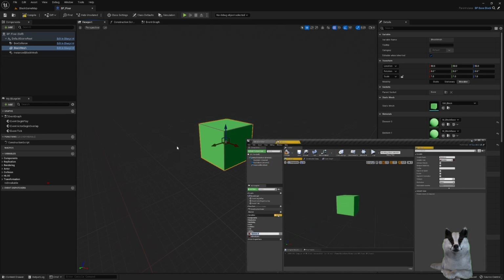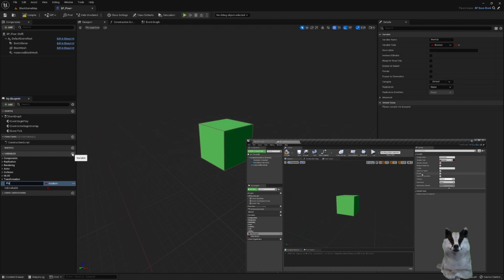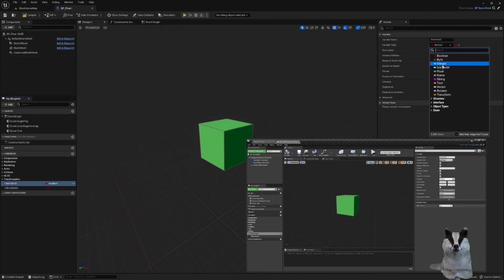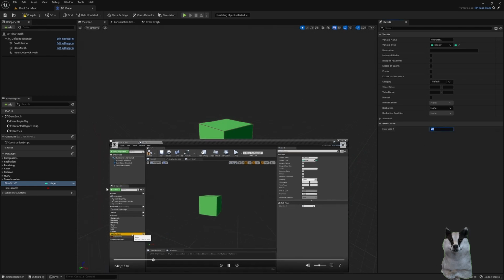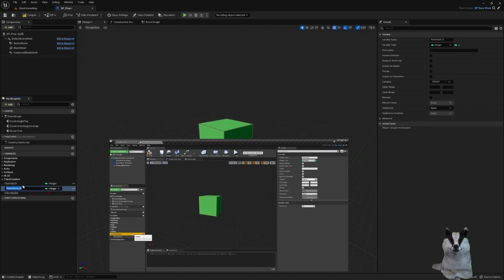We need to add two variables to control the size of the floor. Click the Add Variable button and name the first variable Floor Size X. In the Details panel, change the variable type to integer. Click Compile, and set the default value to 20. The floor size y will be the same as the floor size x in its default value, and it will also be an integer. Because of that, I'm just going to select the floor size x and press Ctrl-W and change the name of the variable to floor size y. Click the Compile button, and you'll see that the default value is also 20.